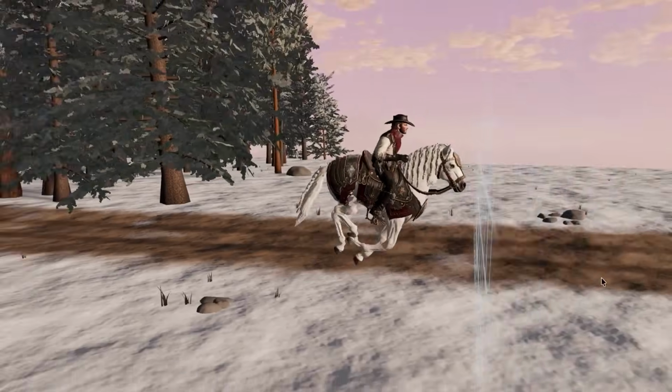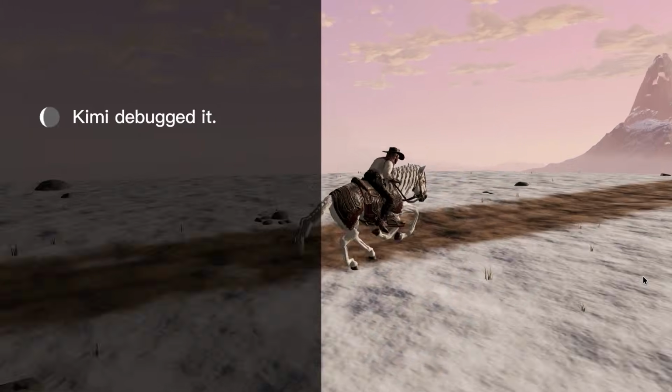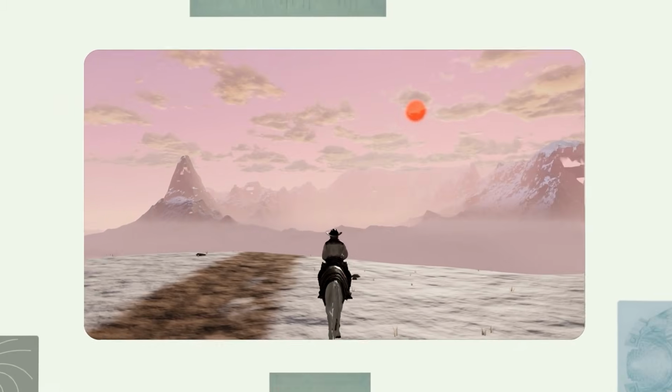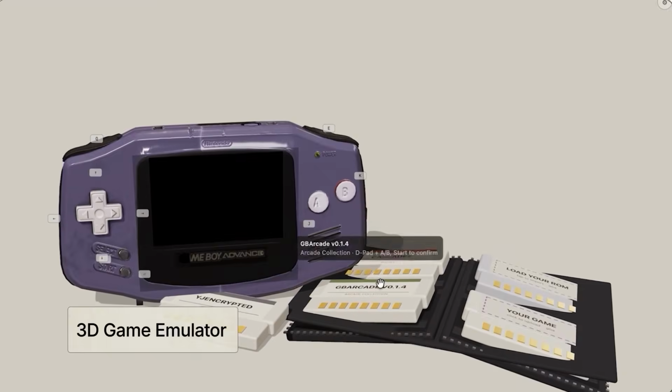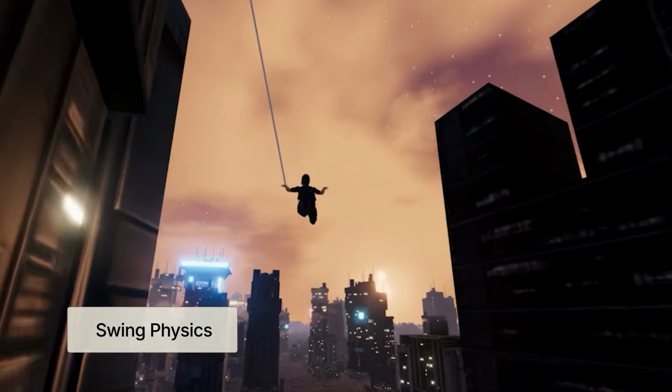Okay, here's the news. This model is called Kimi K3. It came out on July 16th from a company called Moonshot AI. And right now, today, you can use it completely free.